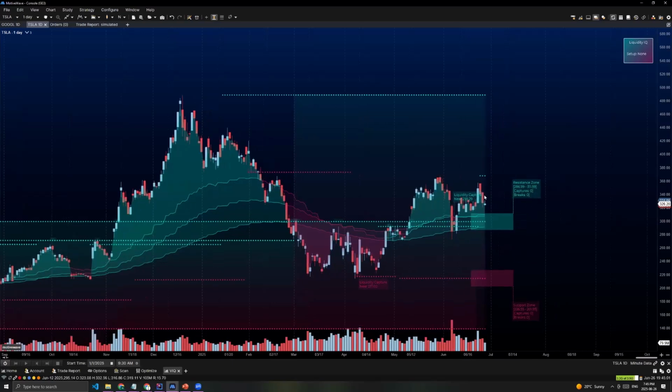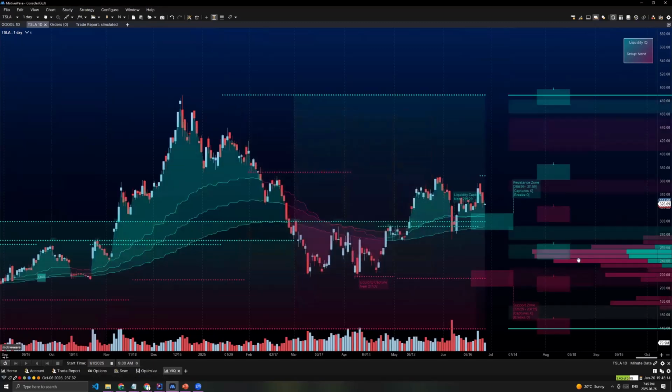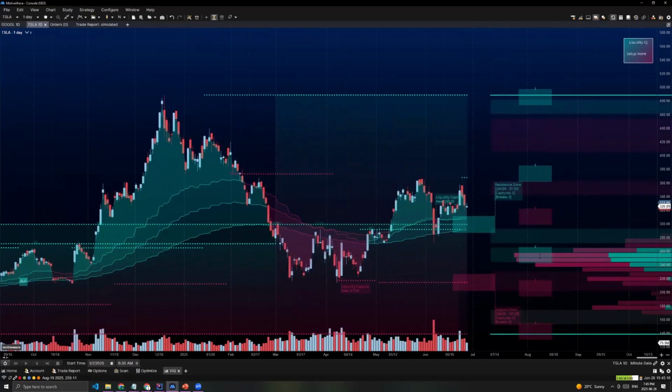So we're bullish. We just came above a zone. We had a retracement down to it. We tried to push up, didn't push up past the previous high. Now we're still chilling above it. Let's put on Volume IQ. Yeah, it's like a classic consolidation pattern in Tesla. But let's see if Volume IQ gives us some additional clues.